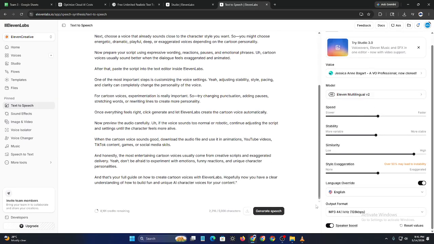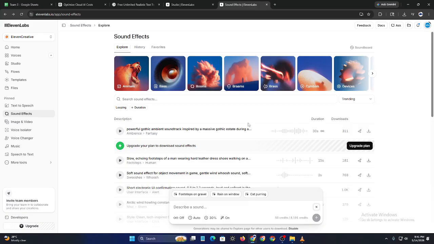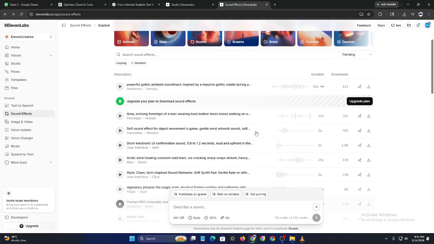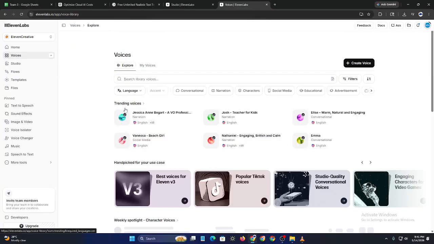Next, upload the audio or video file you want to translate. So you can use podcasts, YouTube videos, tutorials, interviews, or narration clips. After uploading the file, choose the original language being spoken in the recording.